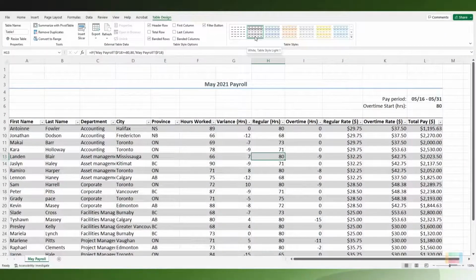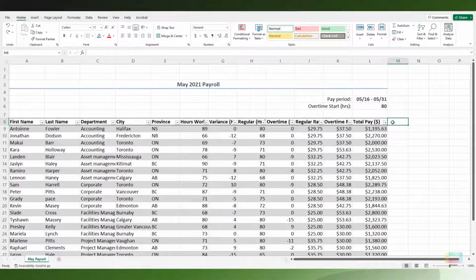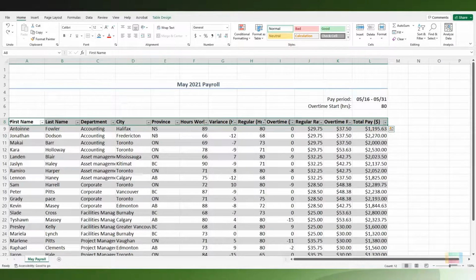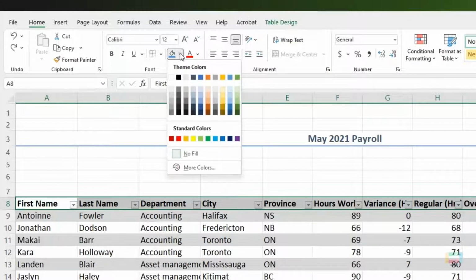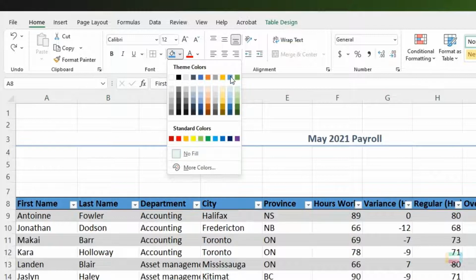Okay. So let's work on our table headers. To select the entire row for the headers, we just hover over to cell A8 and a small arrow appears. When we click that, it lets us select the entire row. Let's apply a filling for the group of cells. We can click and go with blue accent 5.